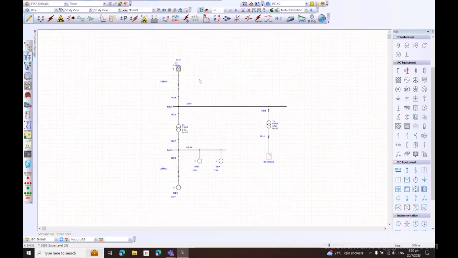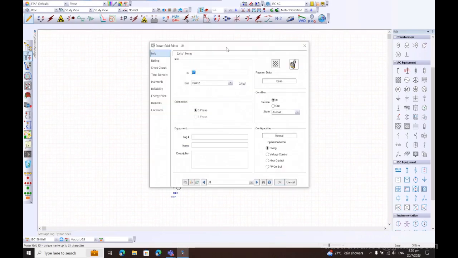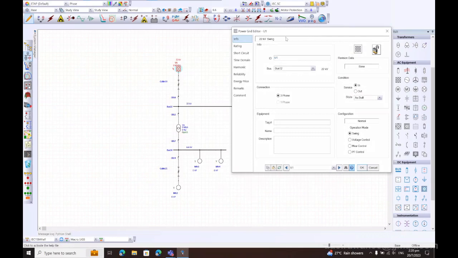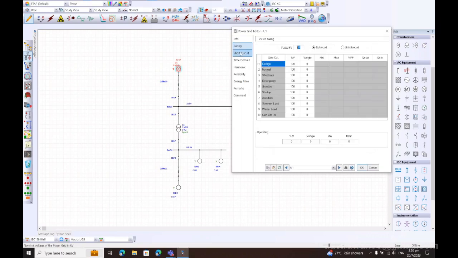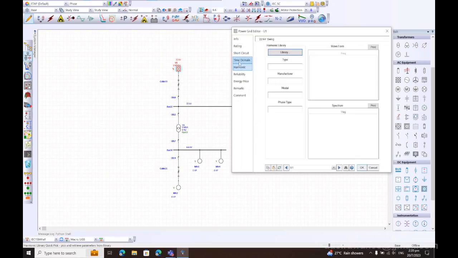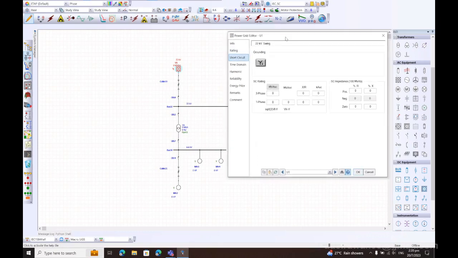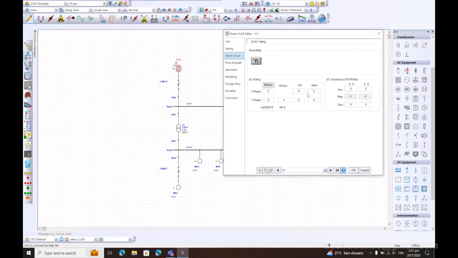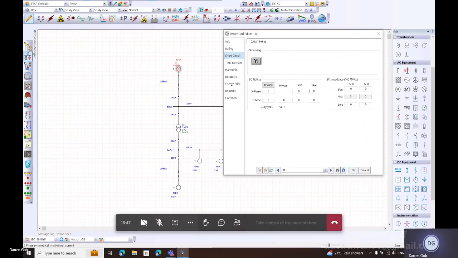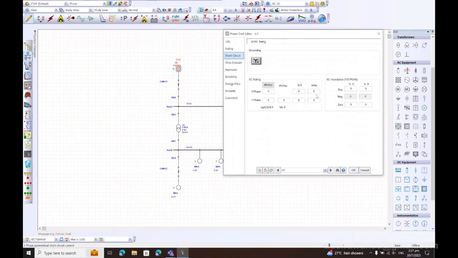Now, whenever you double click on any of the elements, you actually open up the editors for these utility elements. For example, it has different tabs for you to fill in the data depending on your calculation requirements. Say, for example, if you wanted to run a load flow calculation for your system, you may not need to key in the short circuit parameters of the prospective fault kA at the point of connection. So you can skip all this.